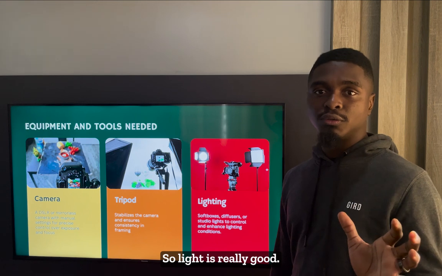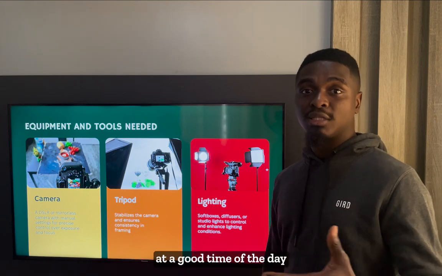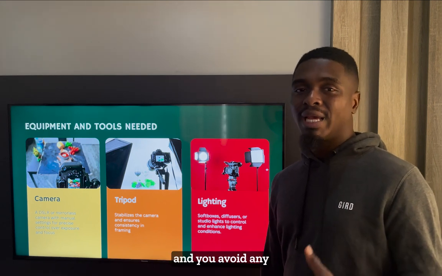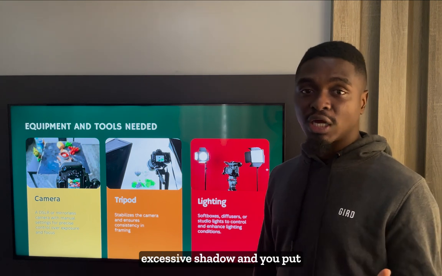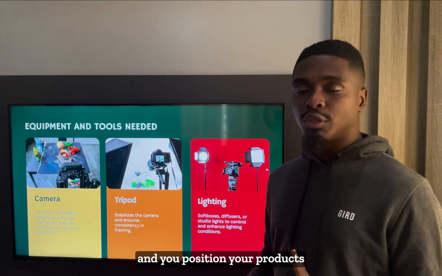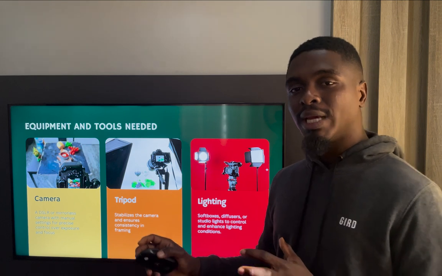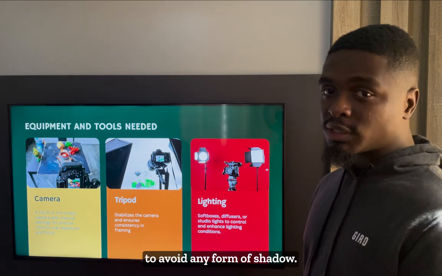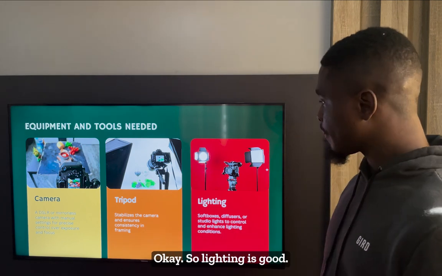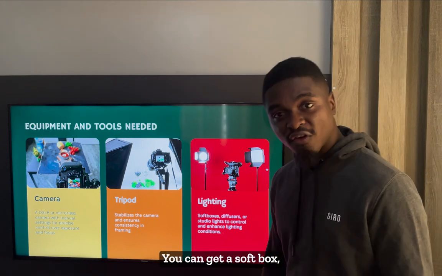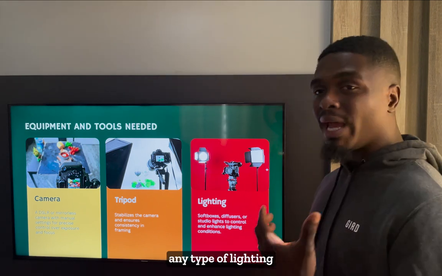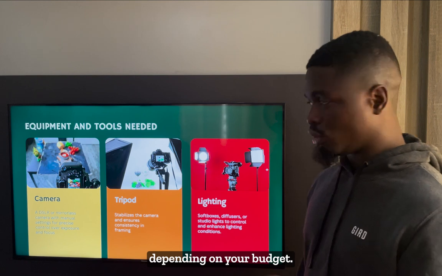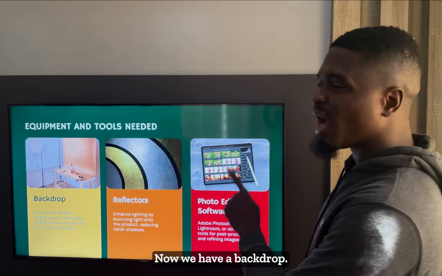Sunlight is really good. You just want to ensure that you are out at a good time of the day and you avoid any excessive shadow, and you position your product in the direction of the sunlight to avoid any form of shadowing. So lighting is good. You can get a soft box, you can get a ring light, any type of lighting that works depending on your budget. All right, now we have a backdrop.